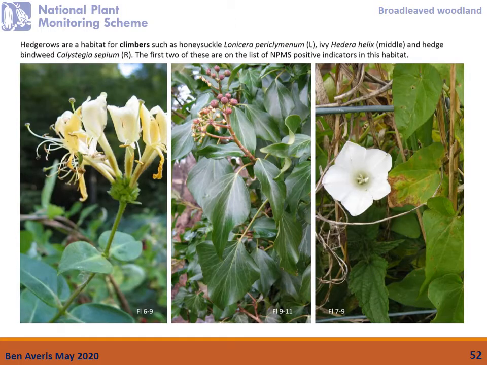Climbing plants can do pretty well in hedgerows as well. Honeysuckle, ivy and hedge bindweed seen here. There's some more actually going to be in a couple of pages time. Honeysuckle and ivy very common and also listed as NPMS positive indicators here.